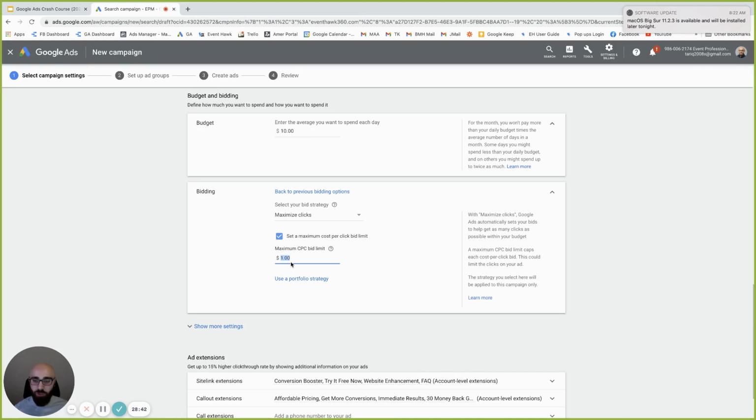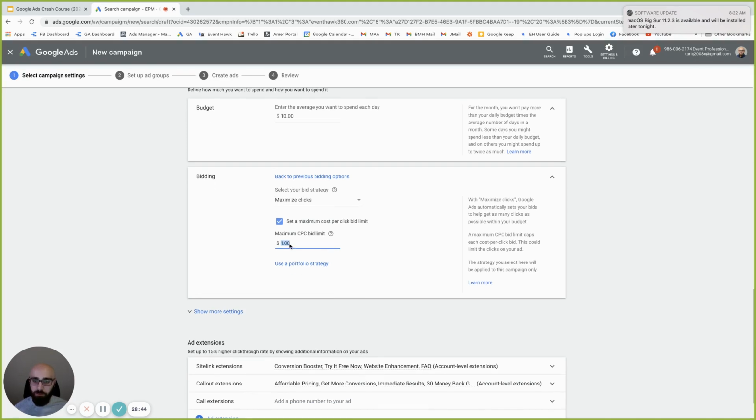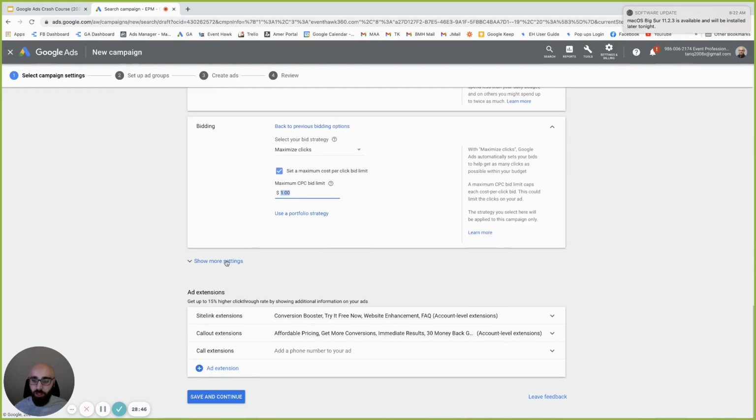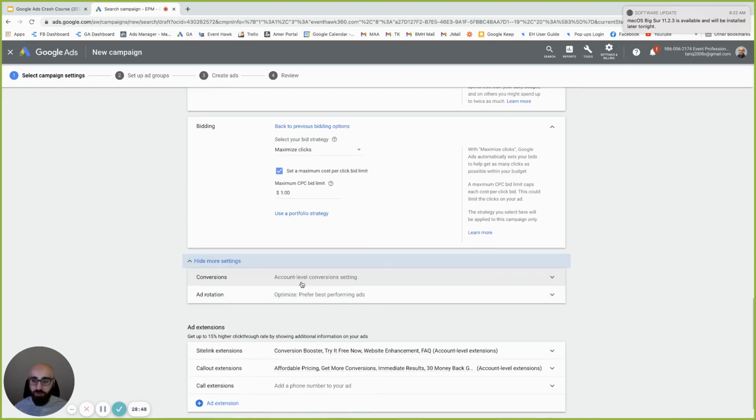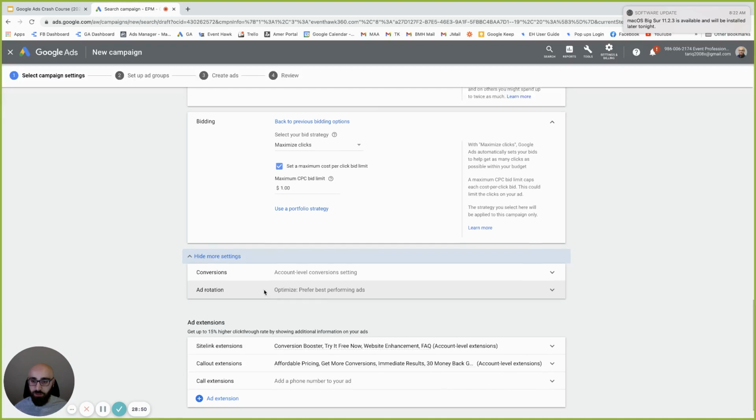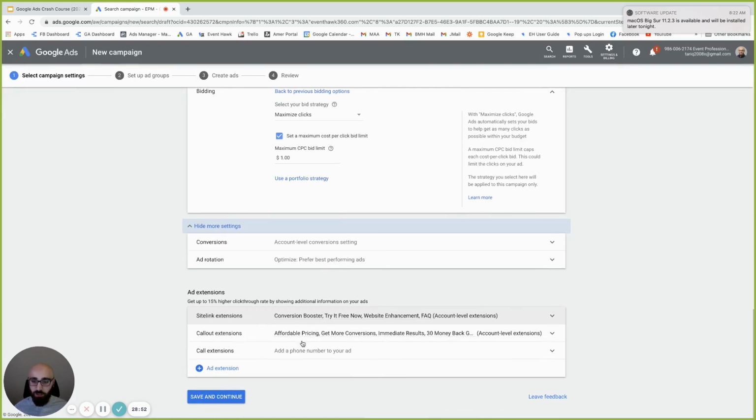So you want to set a cap. For me, I'll always cap it at $1. This is telling Google, give me as many clicks as possible for this 10 bucks, and I'm willing to pay up to $1 a click. That's pretty fair, right? You may pay less, you may pay a little more, but I think usually with this one, it usually caps at $1, right?